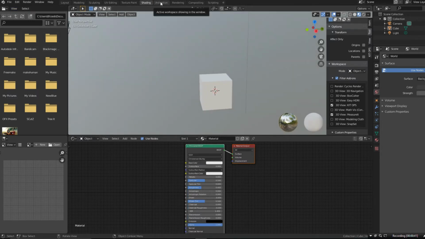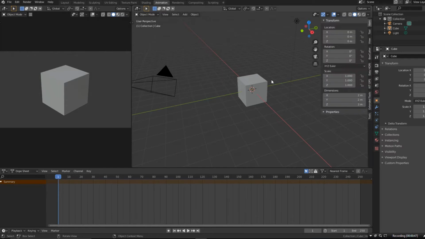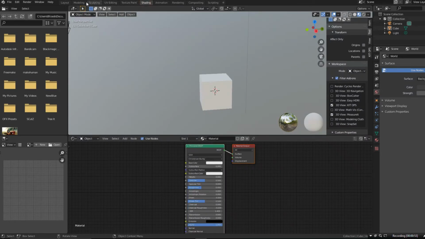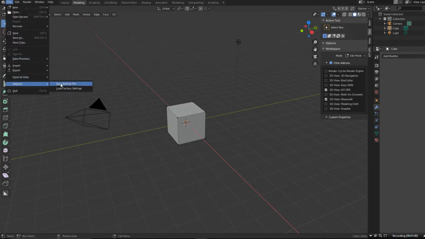But, what if I want to switch from modeling to animation with an entirely different set of add-ons, keyboard shortcuts, layers, or even themes, but don't want to lose my modeling setup? It's simple. I just need to save and back up my modeling setup, by clicking on File, Default, and Save Startup File.